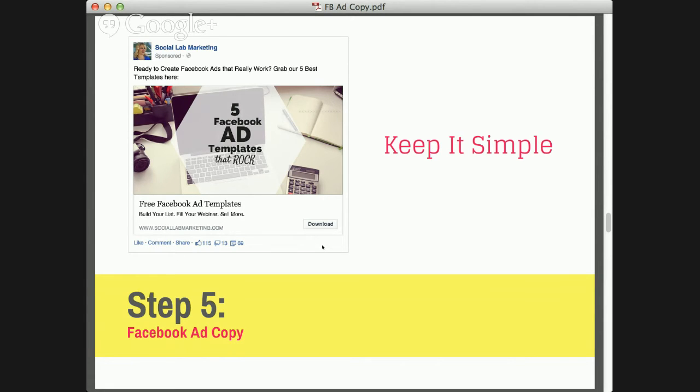This is hands down my best performing ad. This is it. Simple. Do you see how simple that is? I start with a question. I told you I use questions a lot. And then I've got my call to action: grab our 5 best templates here. And that's it. It is simple. It is easy. They know exactly what they're going to get.